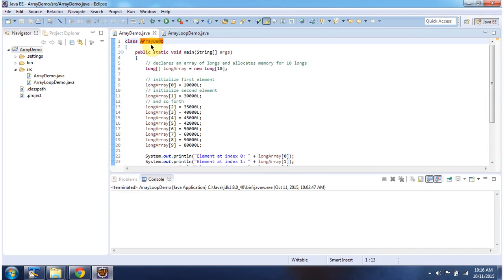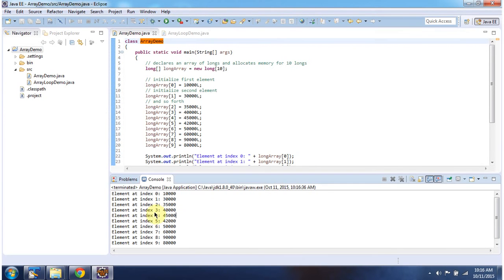Here I have declared an ArrayDemo class. It has a main method. First I will run this program, then I will explain. This is the output of this sample program.